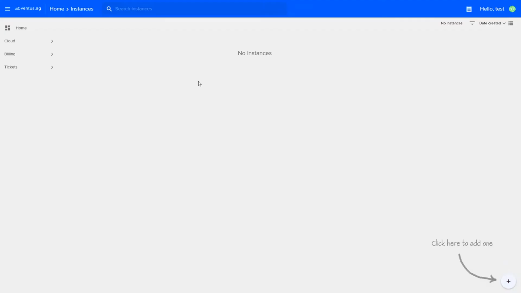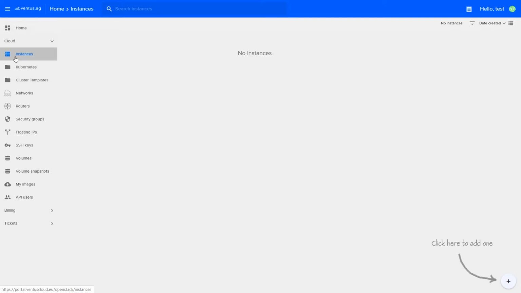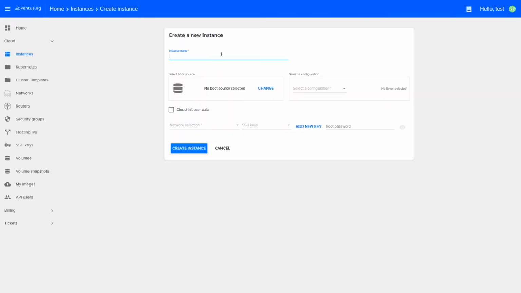For creating a new instance you need to do the following. On the main navigation panel, go to Cloud, choose Instances and click the plus button at the bottom right of the screen. On the following page fill in the next fields. Instance name, for our example let it be test1.